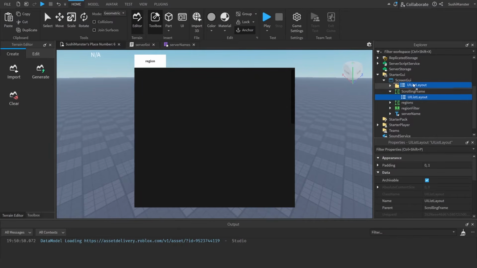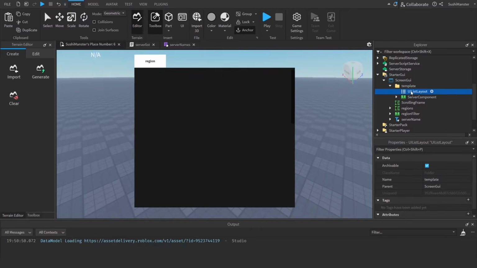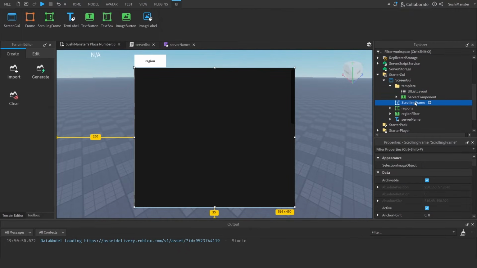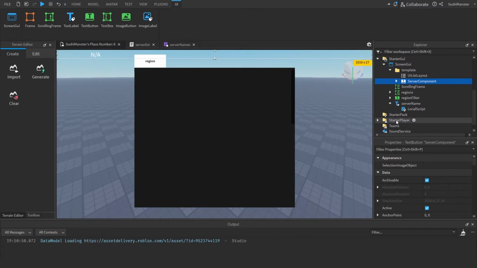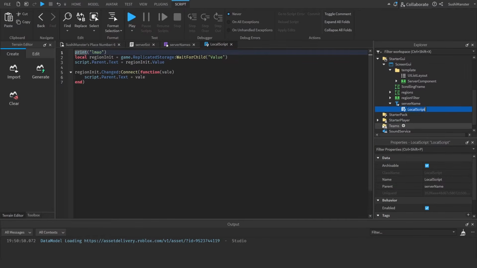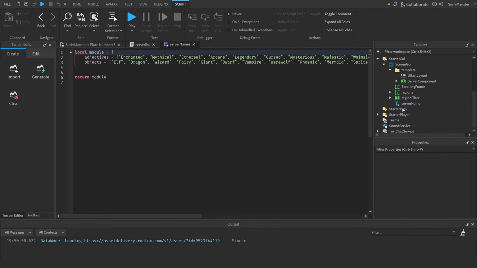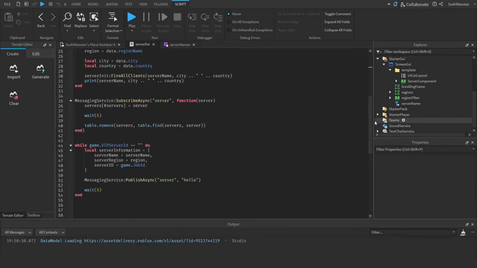So I have a folder for the template. So this template, what this does is that I will copy the contents of this template and paste this inside of the scrolling frame. And this server component is the servers, as I've showed before. And this is not a frame, but it's a text button so that you can click on it and such. Okay, so I've already have a script here, but let's delete this. Okay, so now let's make a simple code to show the server name first.